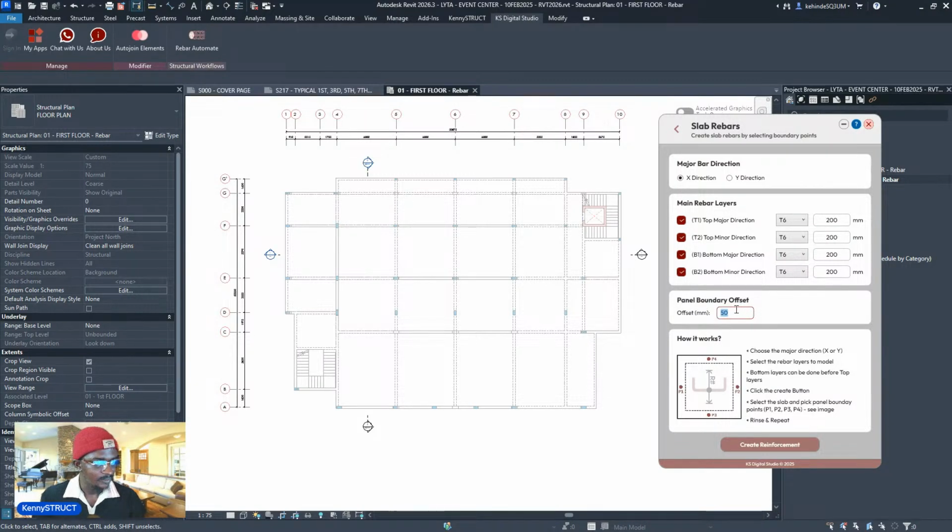You have the panel boundary offset. You can specify by what offset you want your bars to be away from the boundary of the panel. It's very important that you specify that. It helps to create clarity, and it puts your bars away from your beams, because usually the boundaries of the panel are defined by beams. So you specify by what offset you want to keep your bars away from those beams. This helps you to specify that quite easily. And then you have a very simple explanation of how this tool works.